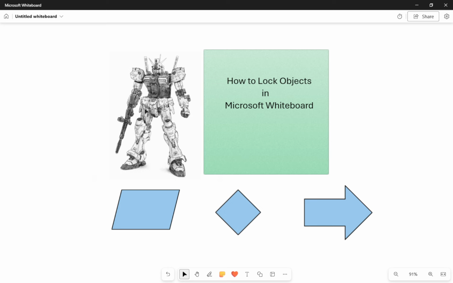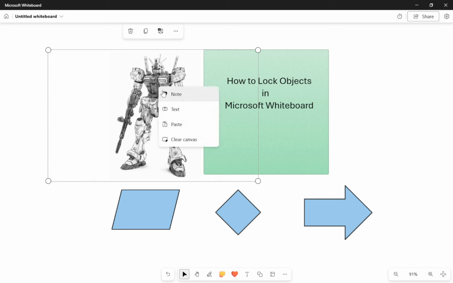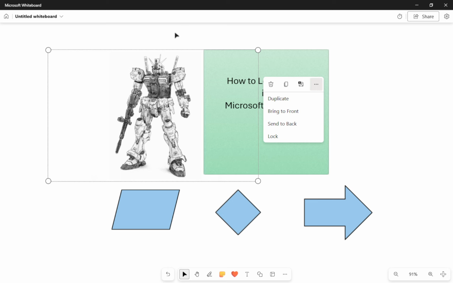Click to select the item you want to keep in place. This could be a shape, a sticky note, an image, or a text box. Once it's selected, open the context menu. On a mouse or trackpad, right-click the object. On touch devices, a long press works, and you can also tap the three dots that appear on the object's toolbar. From that menu, choose Lock.